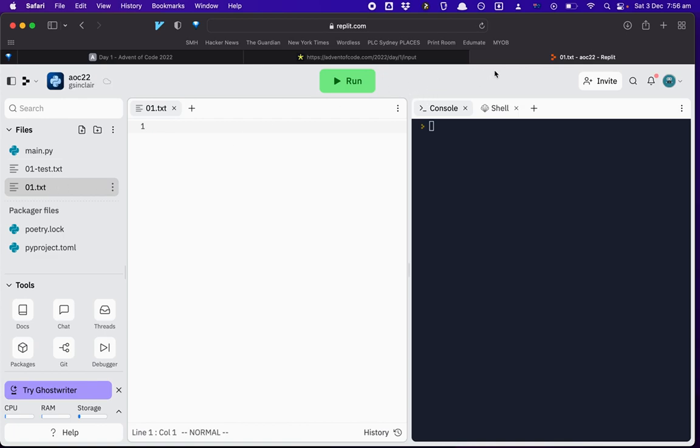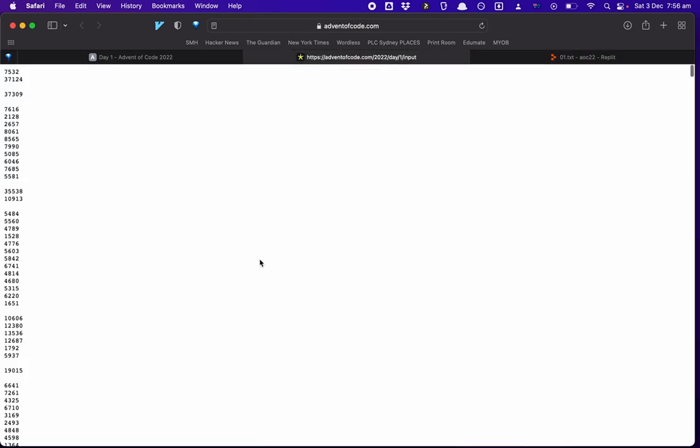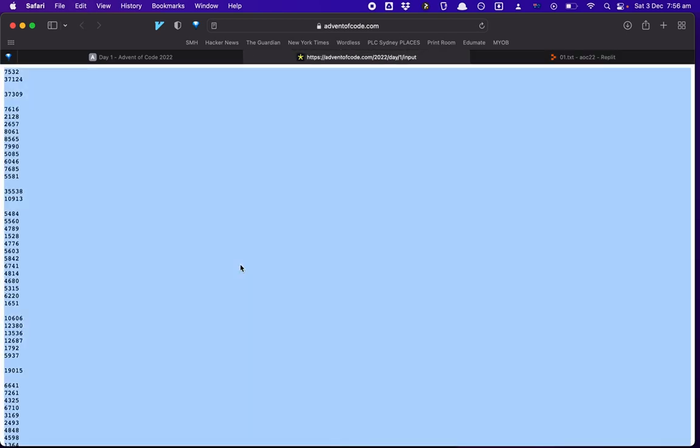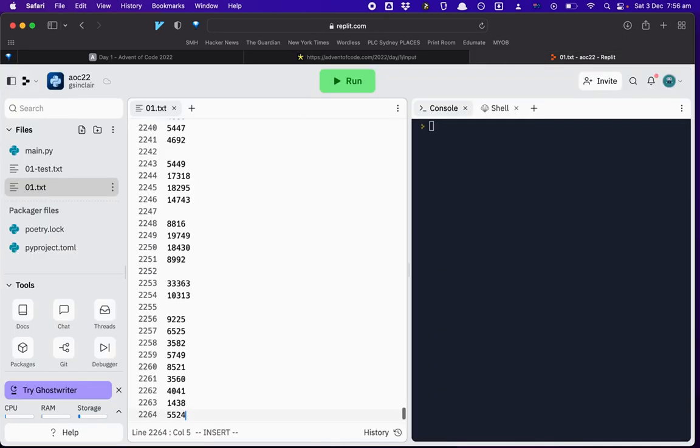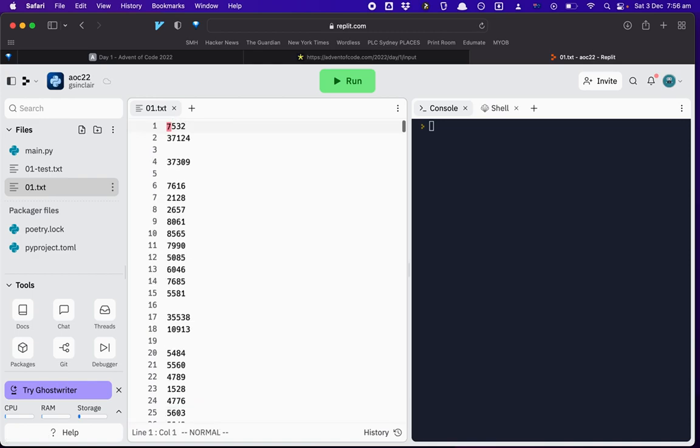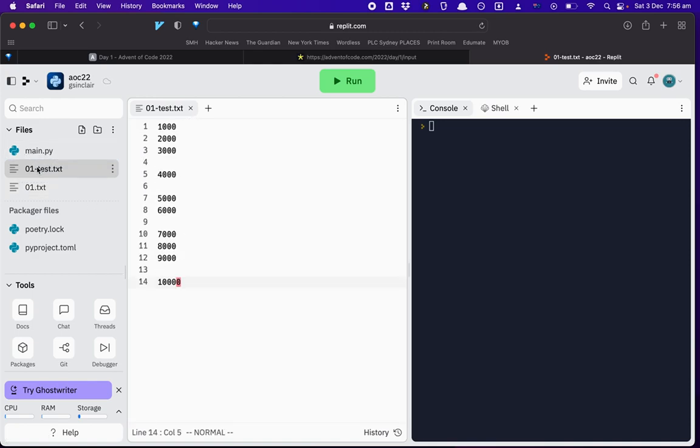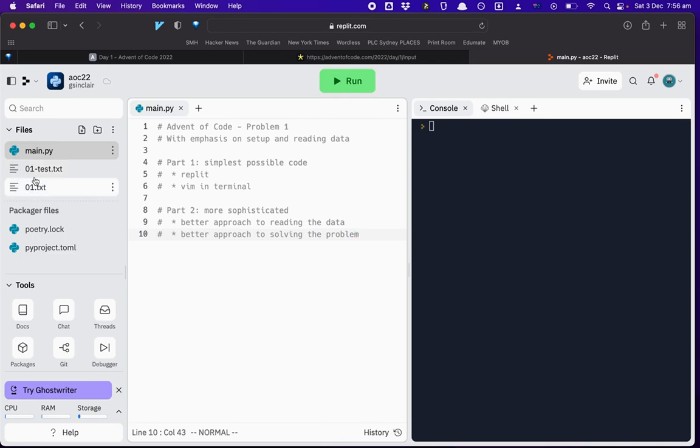And I might as well get the real data here. So just select all, Command A, copy, and then go over here and paste. All right, so 2,264 lines. All right, so you can see in the one place I have my code and I have two text files.